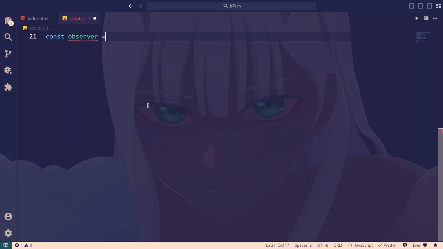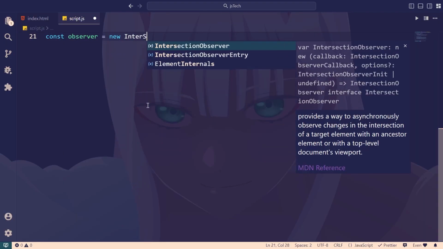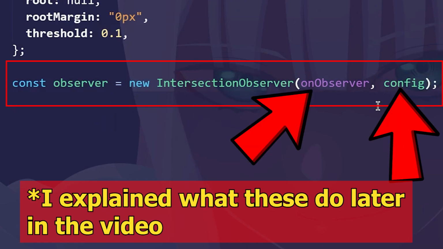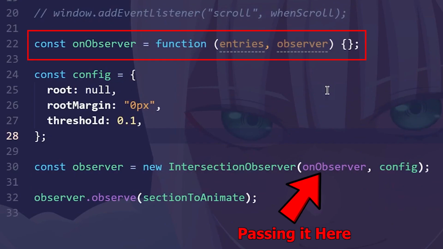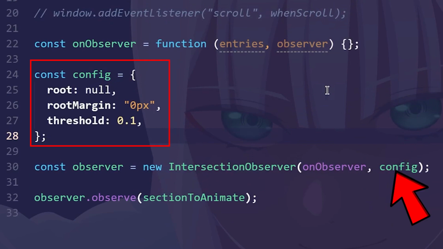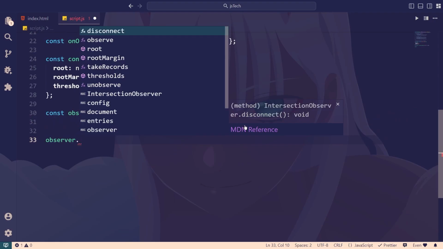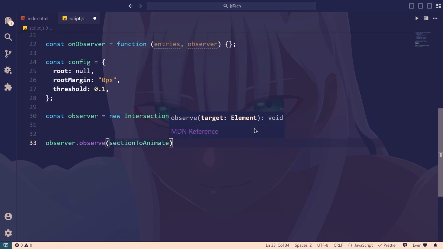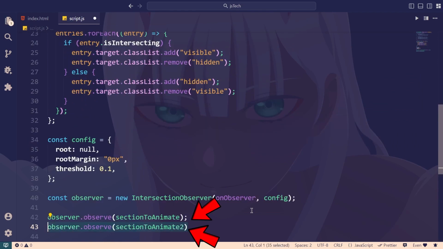Here first we need to create a new object of Intersection Observer. This Intersection Observer takes two parameters while creating. First, the callback function, and second, the configuration object. Now we will call the observe method on this observer that we have just created and put the sections which we want it to observe as its parameter.